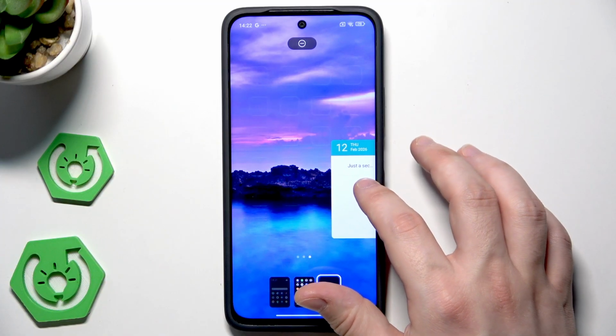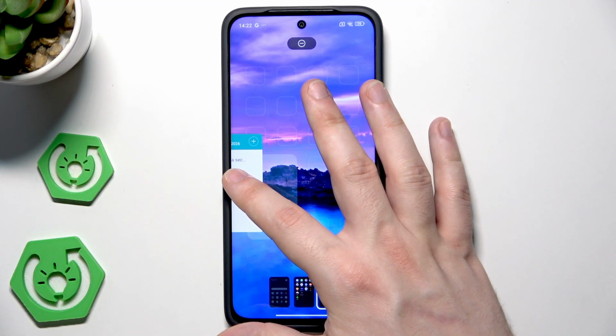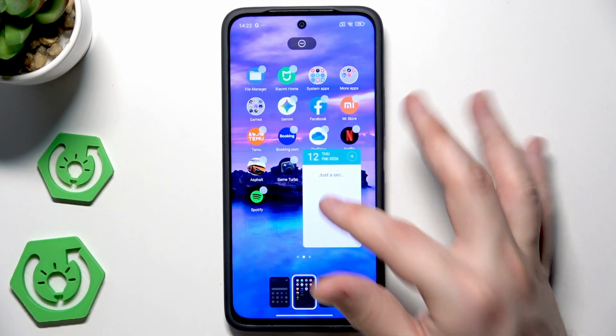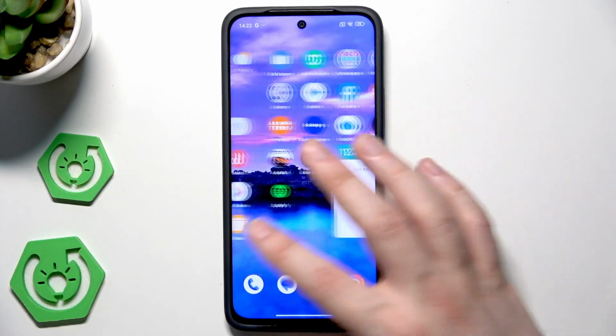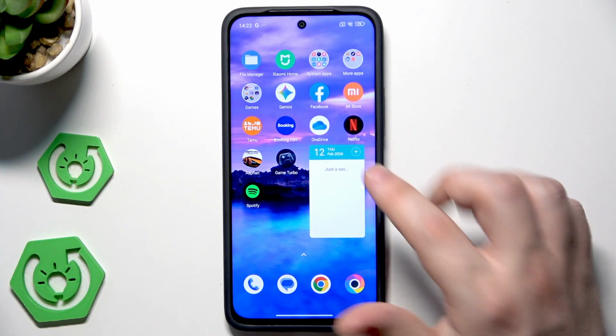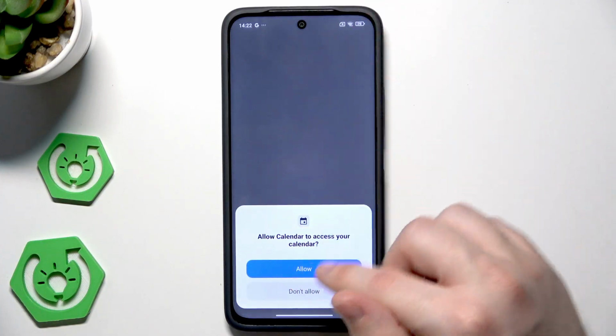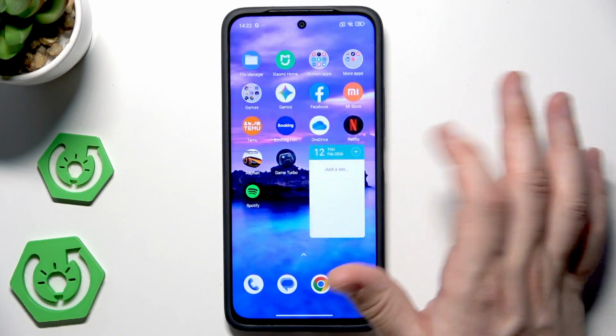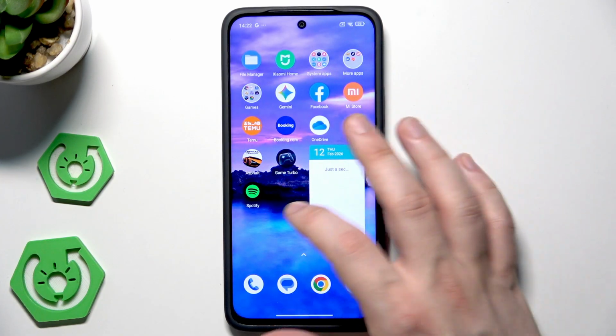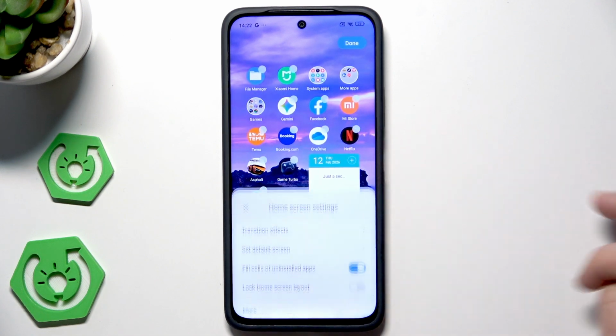If you want, you can of course grab it and place it on any screen that you want. I'll stick it to that place. If you want to save it, click on done, and now our widget has been successfully added. If you click on that, the calendar app will be launched. So now we have quick access to it. Let's hold, and now let's go into the settings.